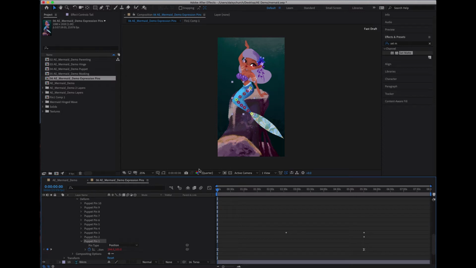Okay, so the next thing we're going to do is talk about how we are going to get this beautiful fin to be a child of the tail, and how do we get it to follow the tip of the tail? Because right now, if we just parent the fin to the tail, it's not going to know where exactly the tip of the fin is going.